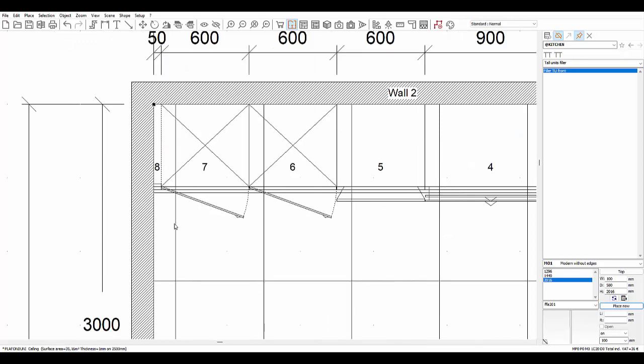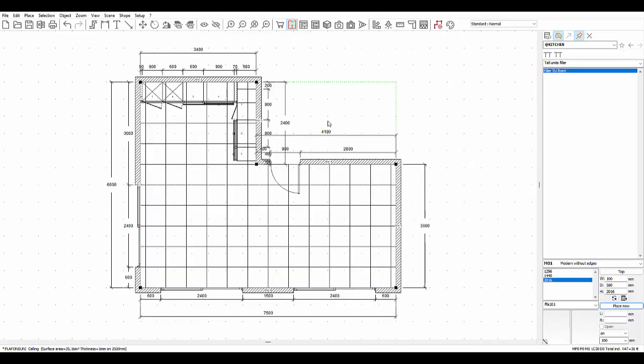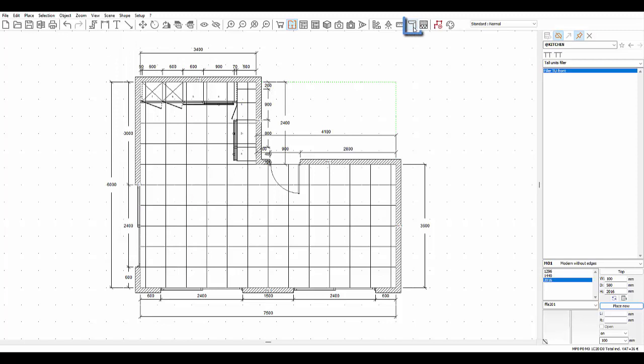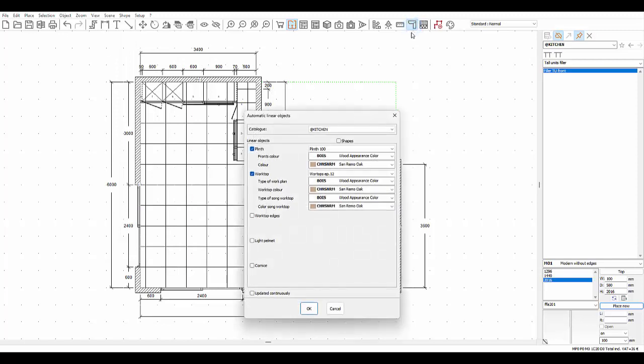Once you have placed and positioned these various articles, we can place the worktops and plinths. To do so, you can use the Automatic Linears feature that can be found in the Scene drop-down menu or via this shortcut button. The window that appears allows you to choose the height of the plinths and the colors.